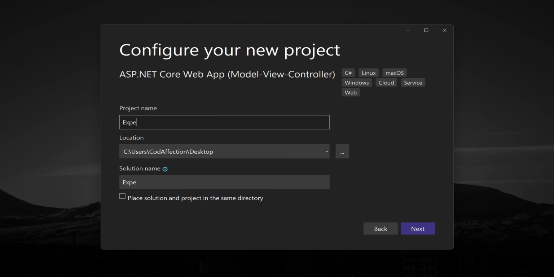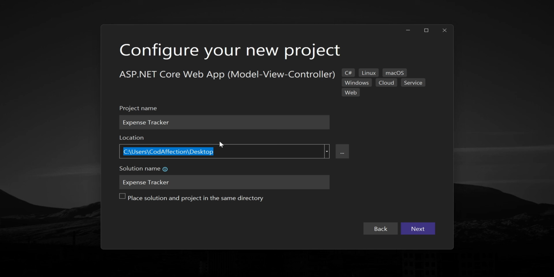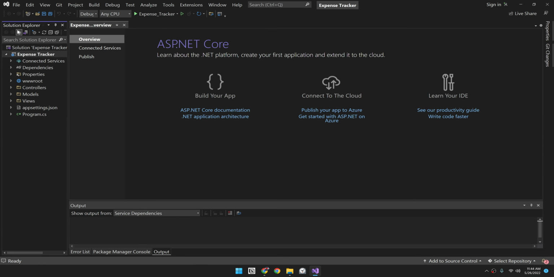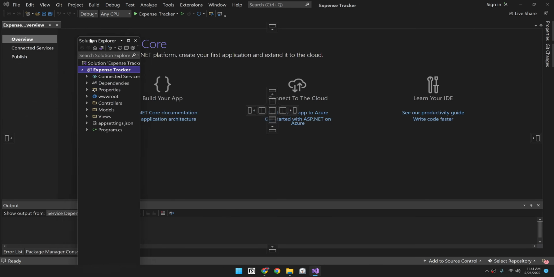I will name this project as Expense Tracker. Now let's save the project here. For this project, I'm using the framework .NET 6. Since we are doing this project for a demonstration purpose, I will uncheck this option for HTTPS. Now click on Create. So here we have the brand new ASP.NET Core MVC application.